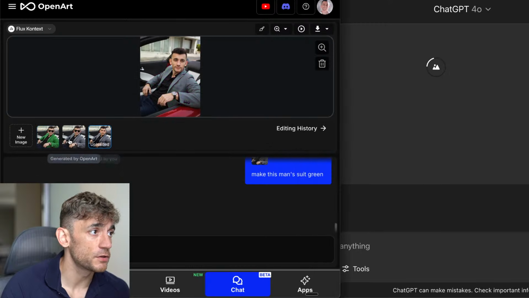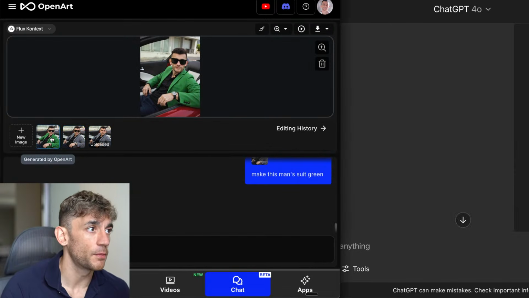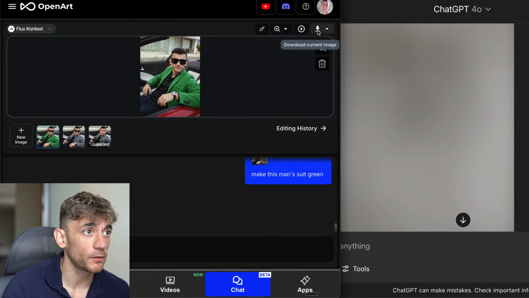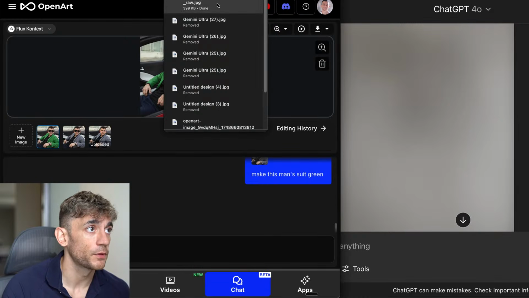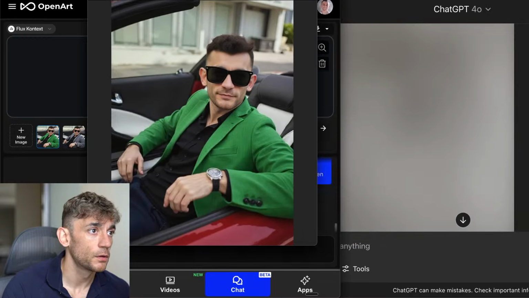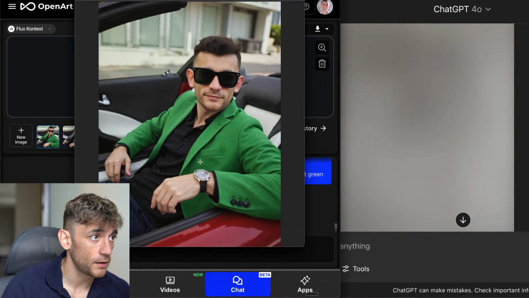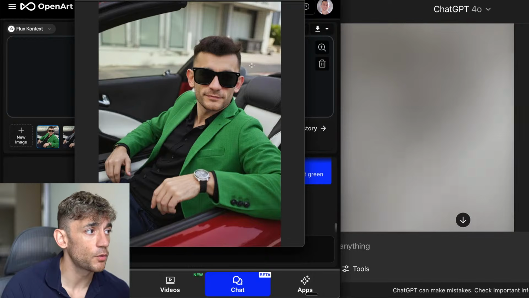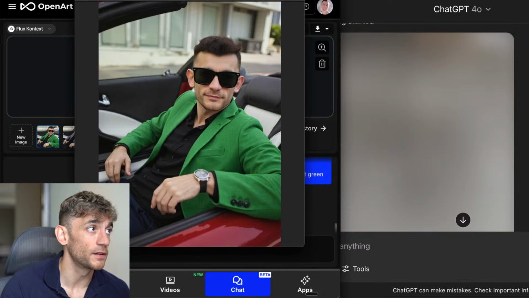So we can see the original there, the second output there, the third output there. We can download this as well, so if we download that image, and then we open up, we've got the image right there, and it still looks quite realistic, really. It's a little bit pixelated, but we could get better quality on that. But look how long ChatGPT is taking to come back to us. It's taking absolutely ages.